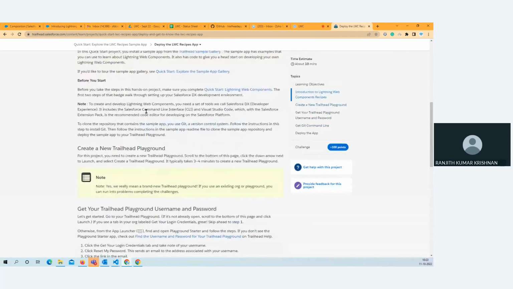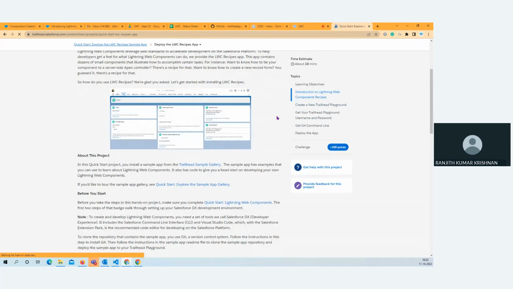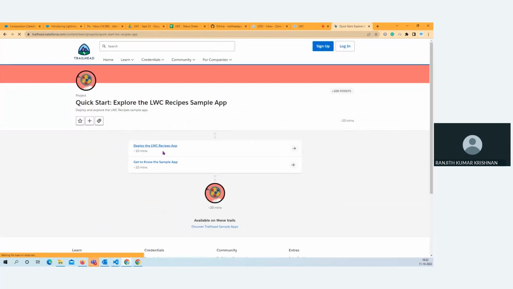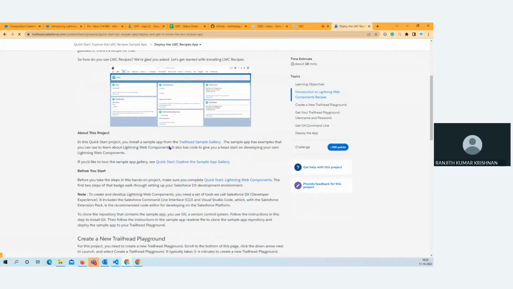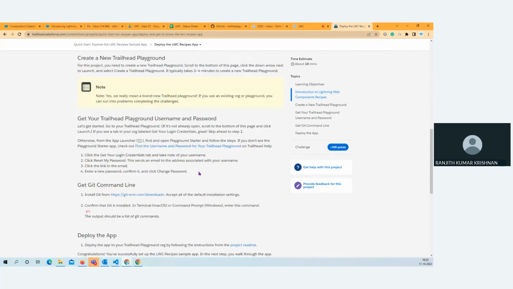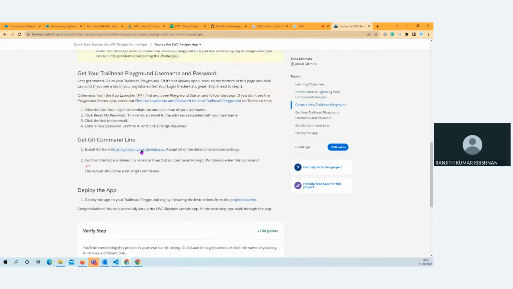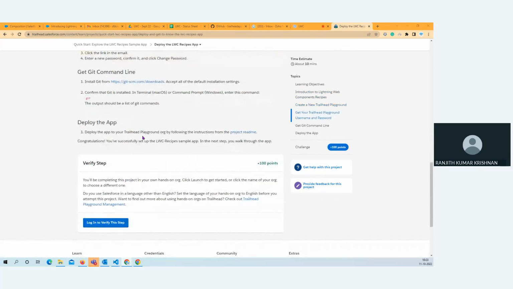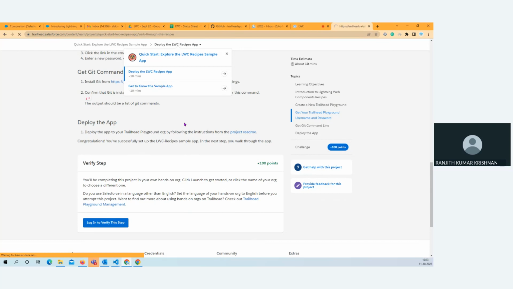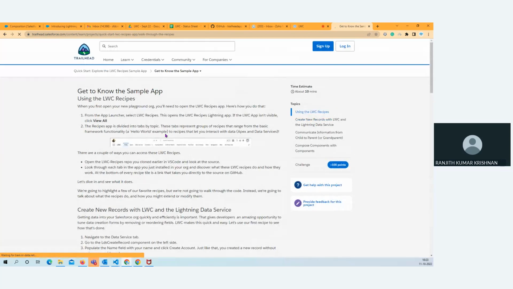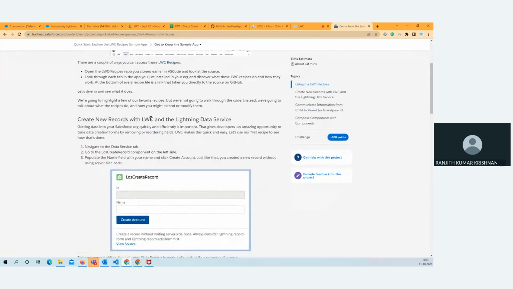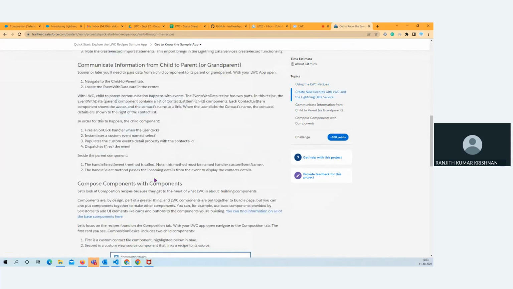In order to do that, you have to complete the highlight, so that you are able to deploy the LWC recipes. Once you deploy, by following the procedure given here, if you don't have Git, you have to install it. Then what next? The examples are given. You can also have a look into it here.